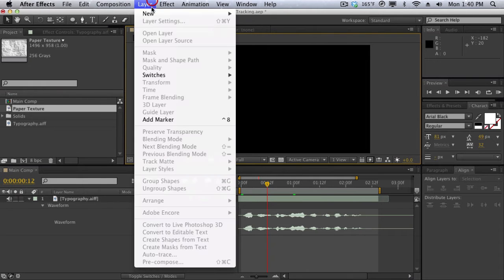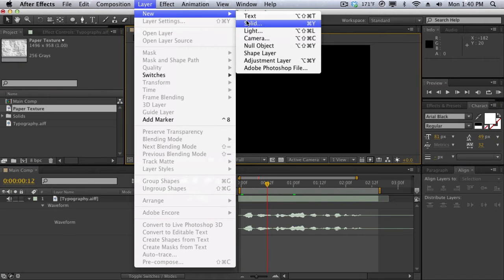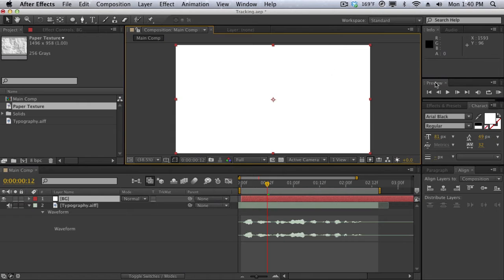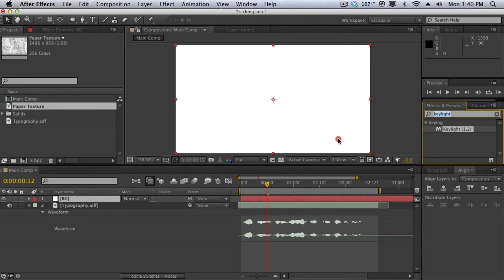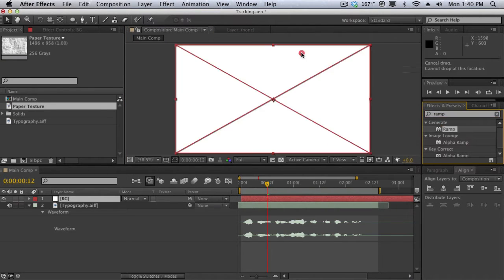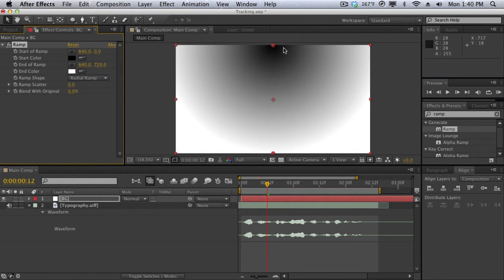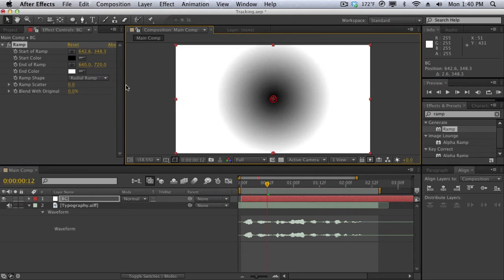Let's go ahead and create a new layer. I'm going to create a solid, and we'll call this VG. And let's go ahead and apply a ramp effect so that we get this really nice background here. And I prefer to use a radial ramp just because it looks more diverse than the linear ramp.